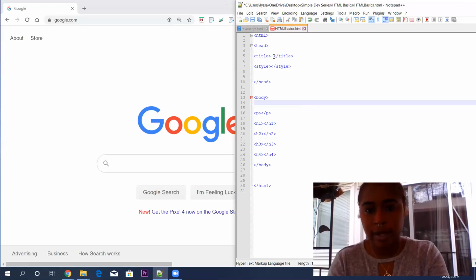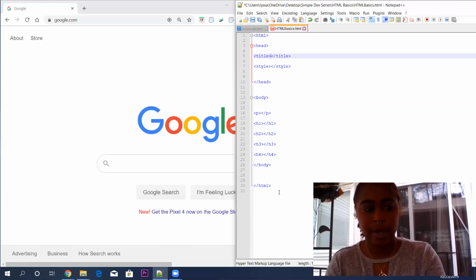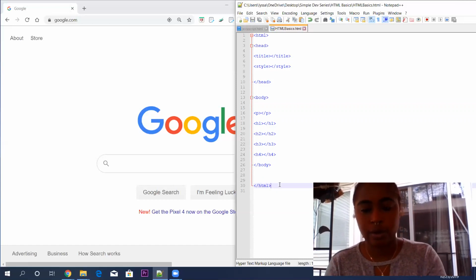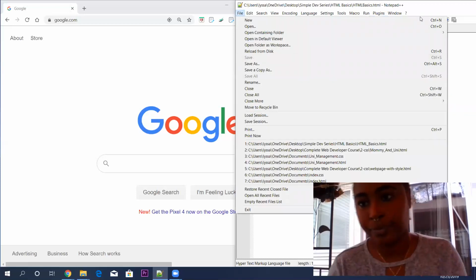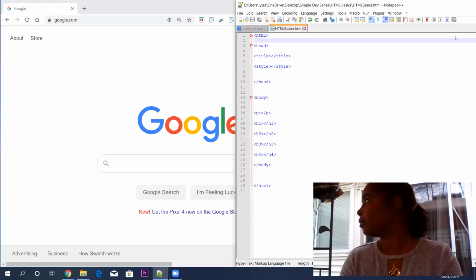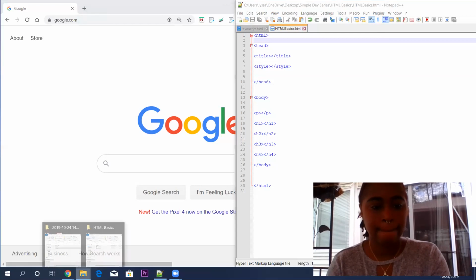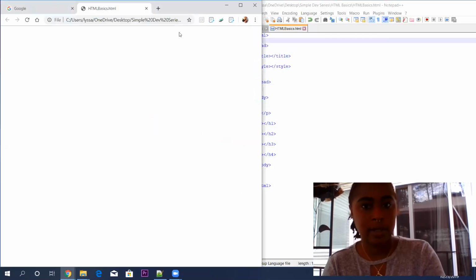So now I'm going to go ahead and demonstrate what all of these will do to affect your page in the browser. So I'm going to save this. You can do that by doing Control S, or you can go to File, Save. But Control S is way easier. Ignore my dogs. Okay, I saved it, and now we're going to open it and see what it looks like.